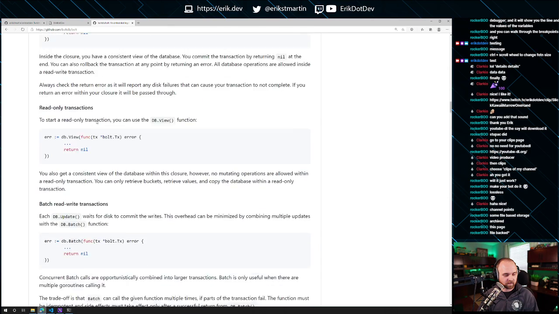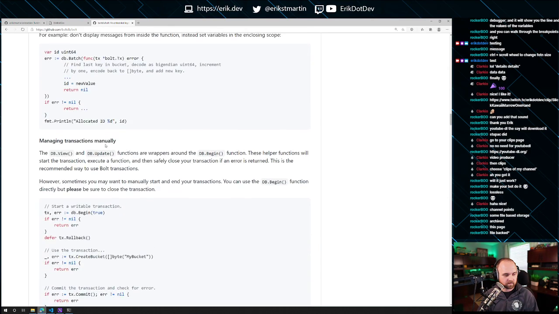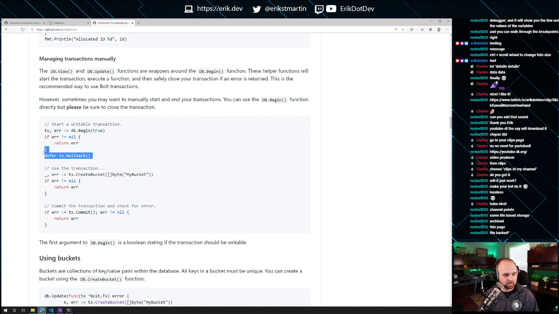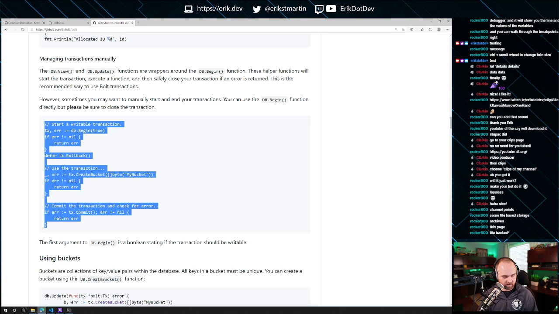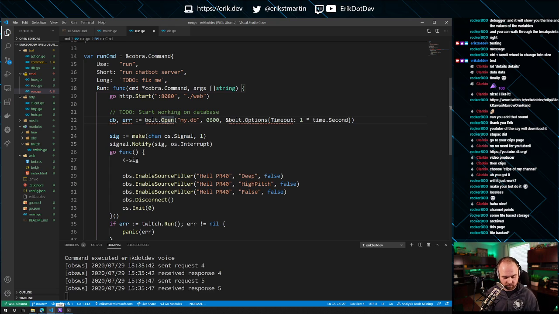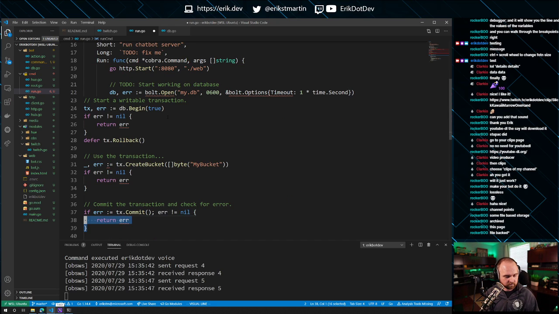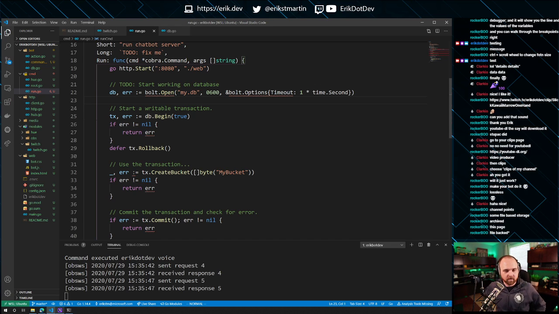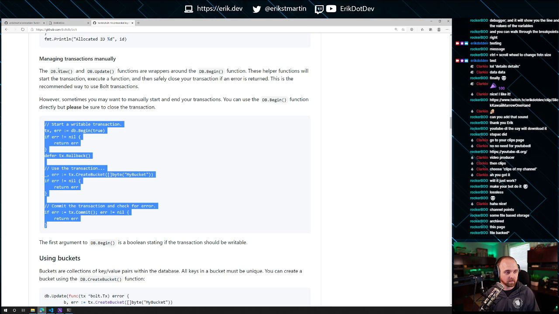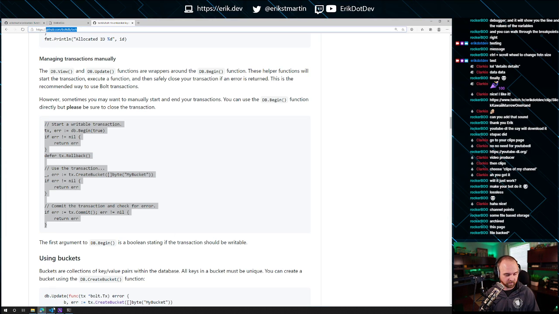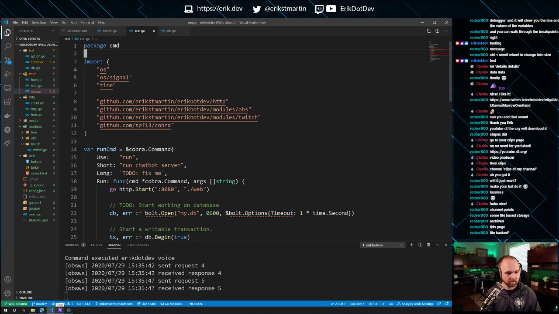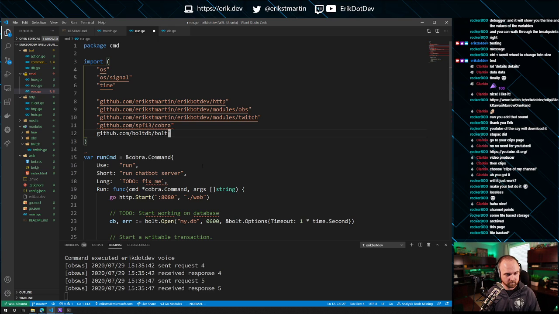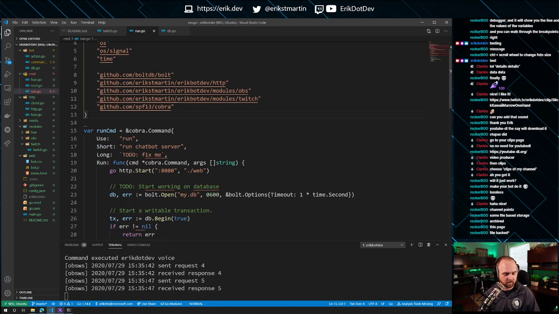So this is a transaction for read write. All right, so this should be basically what we're looking for. All right, so we're going to go out and, oh, it's yelling at us because it wants to know what on earth we are talking about when we say boltdb. So we need to go up here and import that. All right, now we've got bolt going.